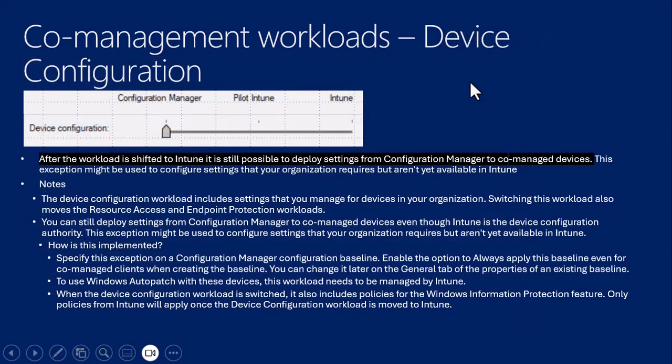Now, what about device configuration? So I mentioned how this works depends on the workload being moved or being considered, right? And here's an example of that. So also, this is a snapshot. Under device configuration, you're going to have two other things. You're going to have kind of subcategories, endpoint protection, we'll get to that one in a minute, and resource access, we'll get to that one in a minute, right? So device configuration, endpoint protection and resource access in some ways are tied together, in some ways they're separate. But here, we're going to focus on device configuration.